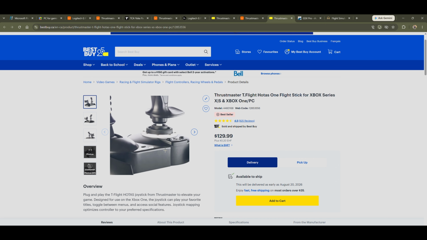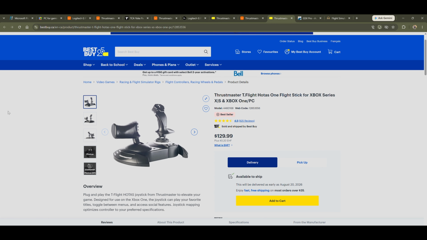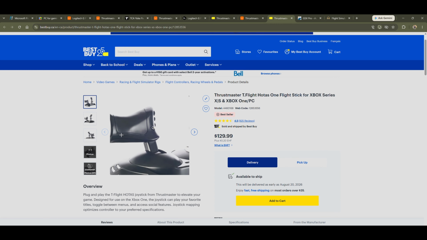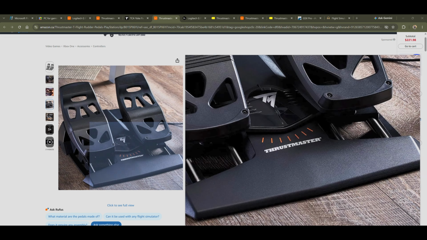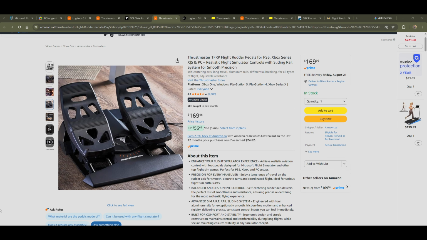I personally started my journey with this particular one and I still have it. I haven't let go of it, as some days if I feel like flying military aircraft such as the F-22 Raptor or F-18, then certainly I like to utilize this one compared to my yoke. Well, the next thing you need is the rudder paddles.